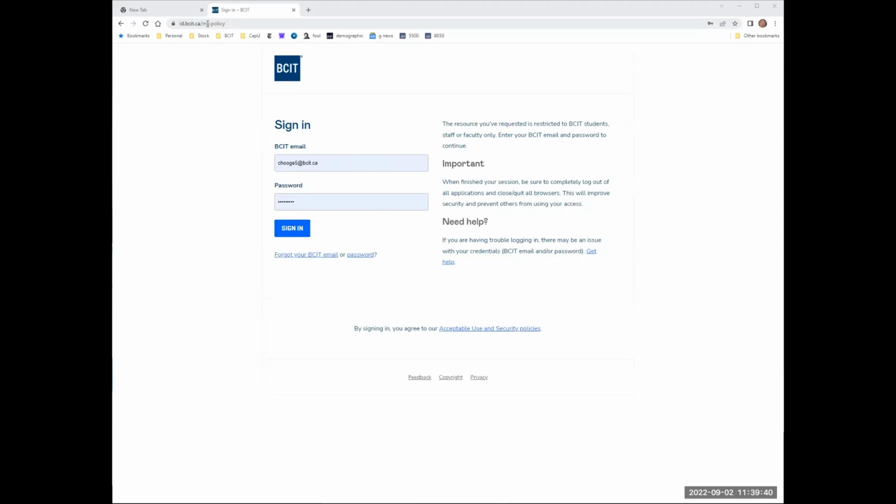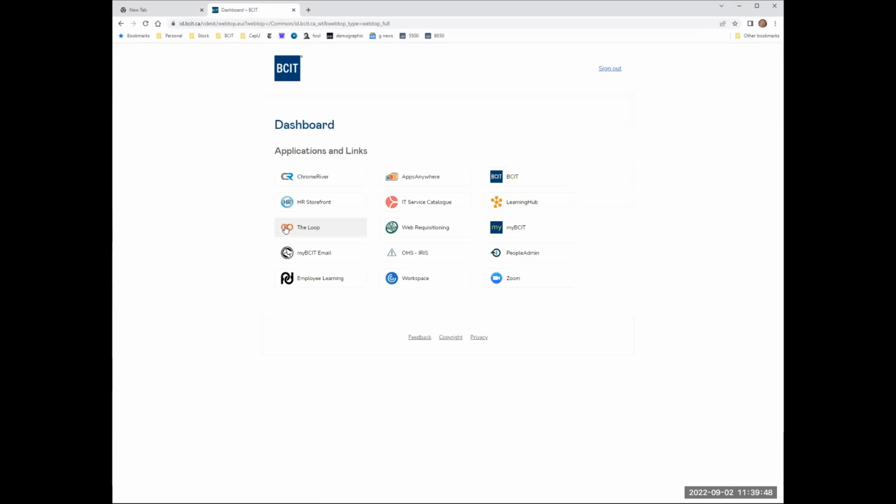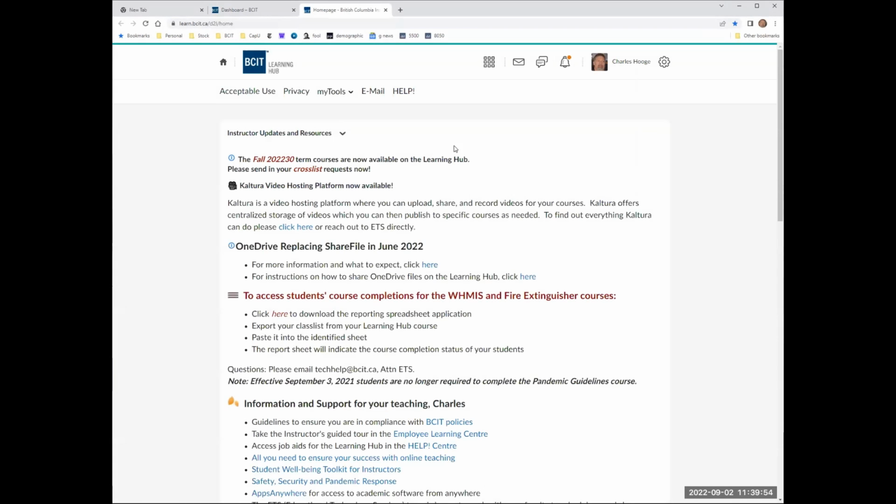It doesn't show the ID here, but it should be learn.bcit.ca. And what I'll do is I'll create a link to that. So I'll sign in, and yeah, so we've got the Learning Hub. Let's go to the Learning Hub. You saw it click there. And this is going to be a very quick overview of it, to show you how to do it. And you can always come back here.